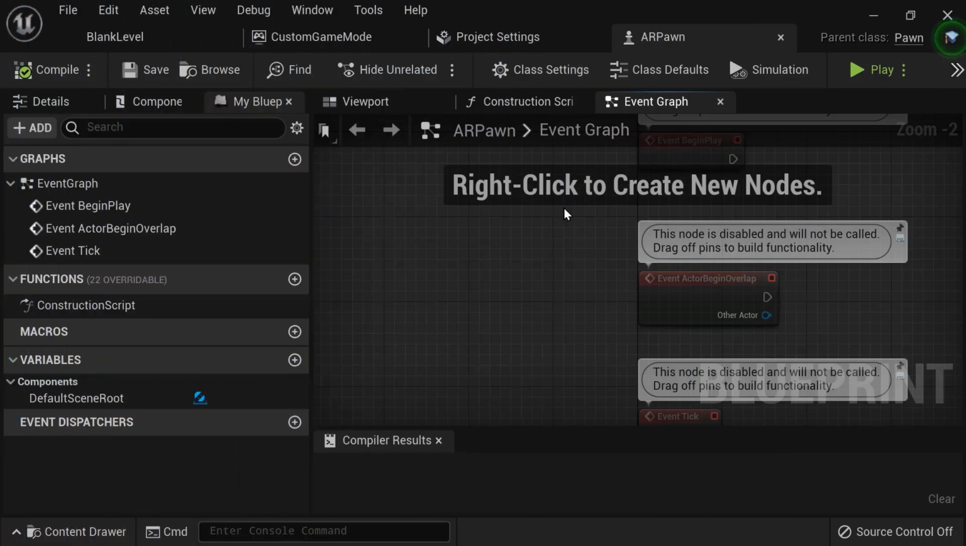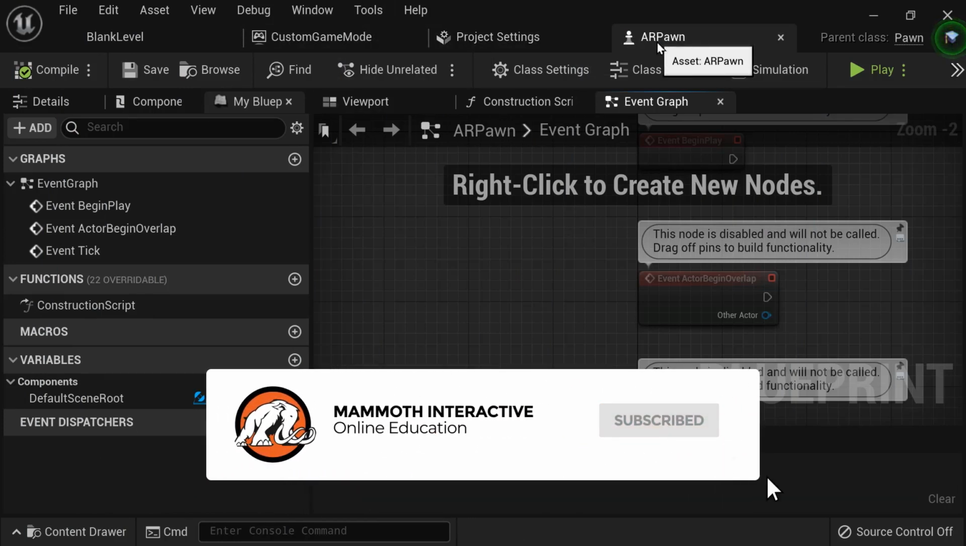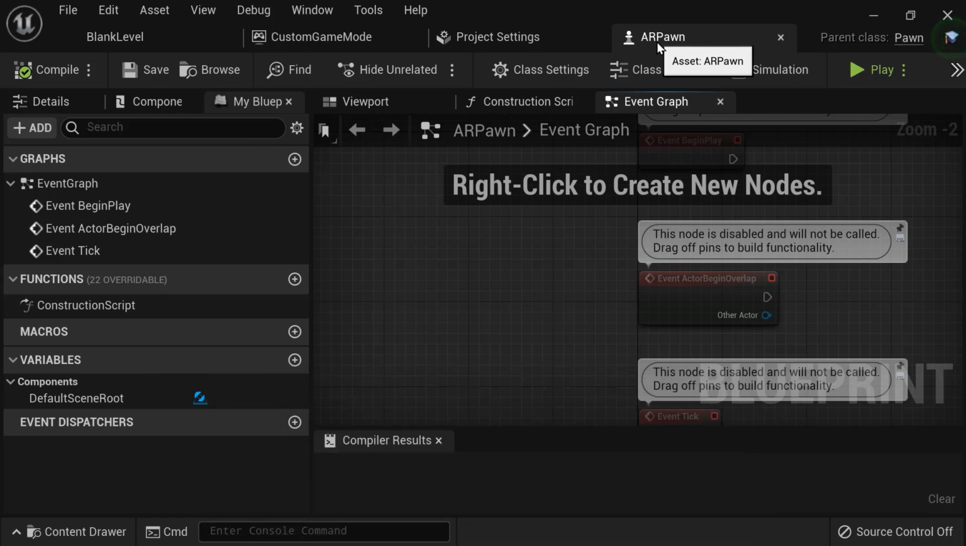Hello everyone, and welcome back to our course. In the previous lecture, we set up our blueprints, our game mode, pawn, and player controller. And in this lecture, we're going to build out our blueprint for the pawn. This will be the blueprint that does the augmented reality functionality. In our case, that is going to be to detect geometries inside of the world.